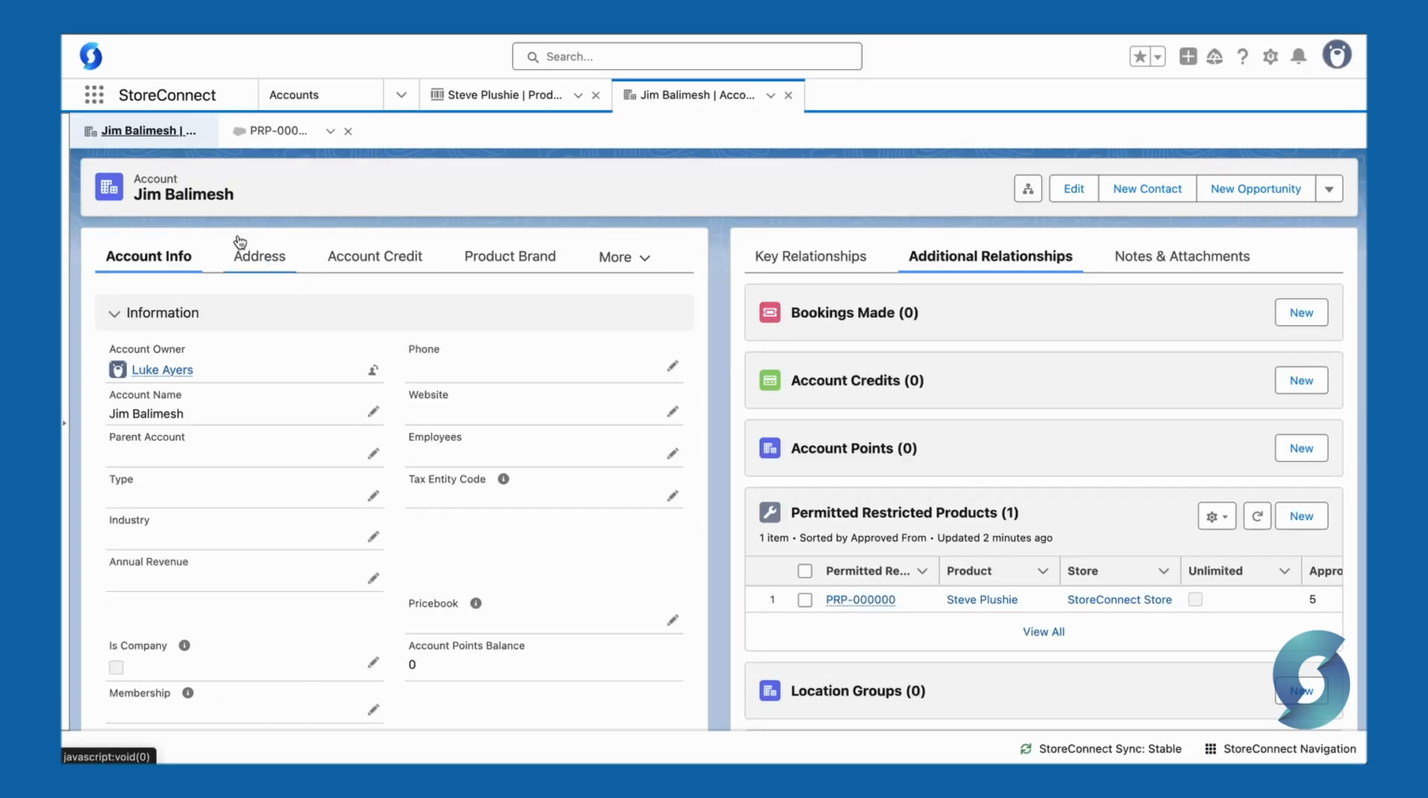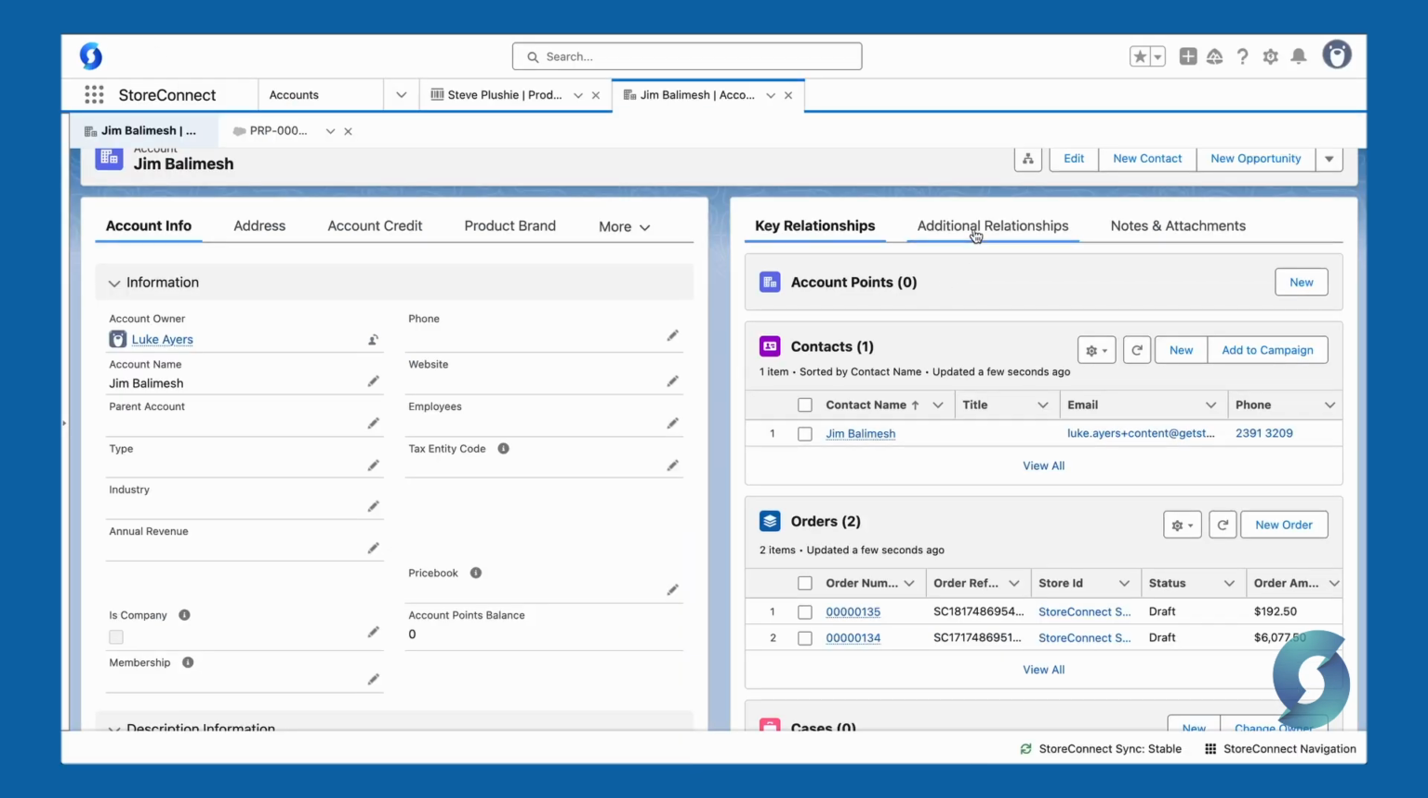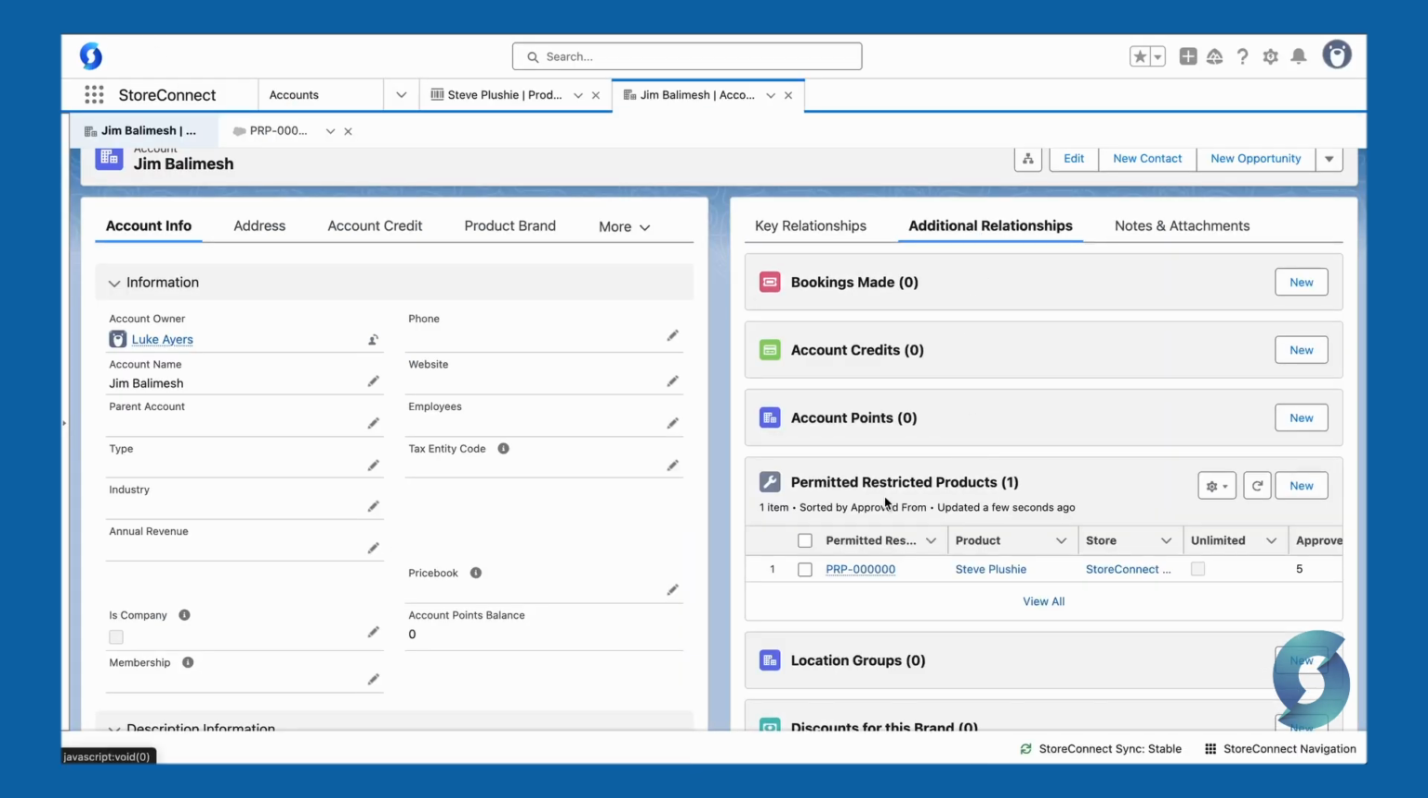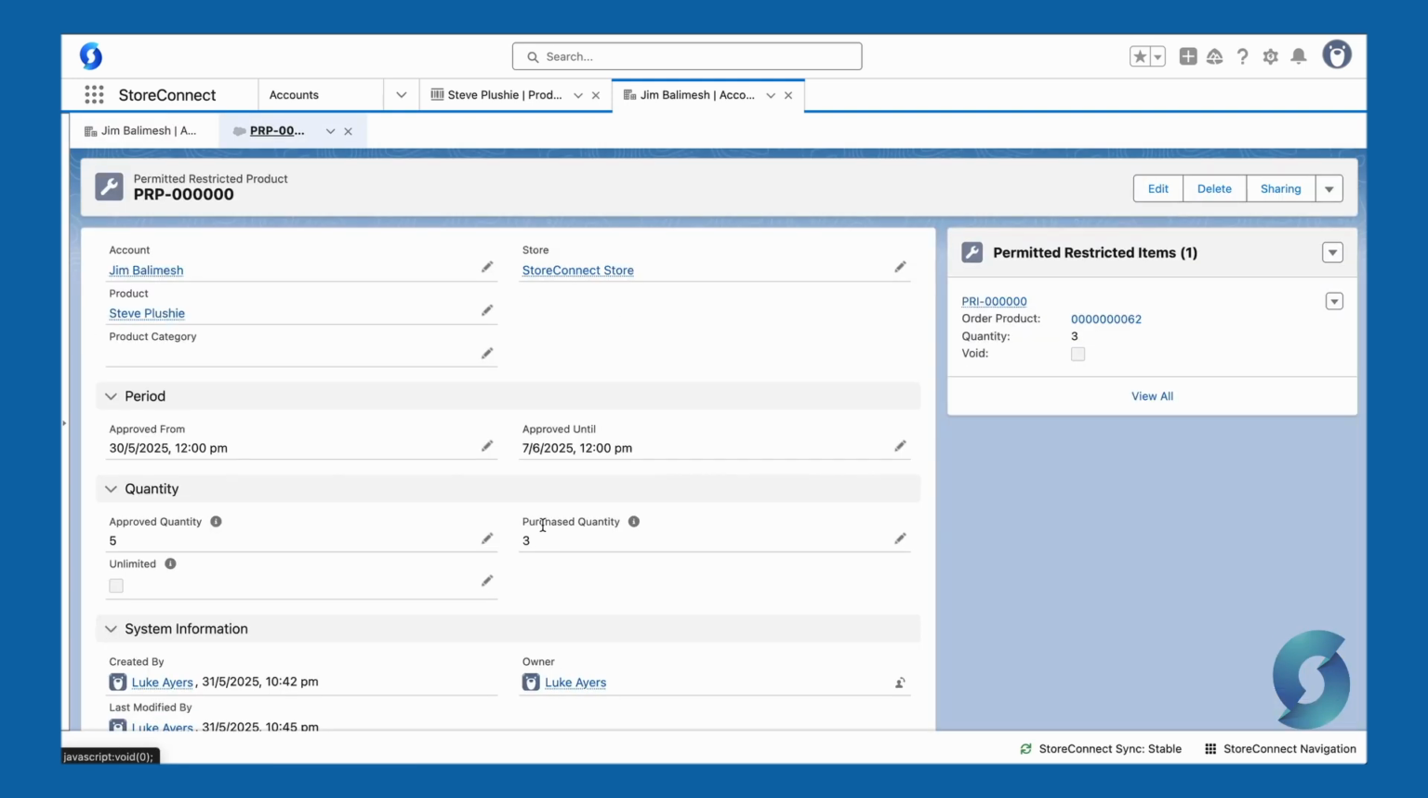Now if I return to this customer's account and refresh, and I'll relook at additional relationships and open the record in permitted restricted products, you'll now see that the purchased quantity is updated to 3. So this person's now purchased 3 out of their approved 5 amounts of this product.